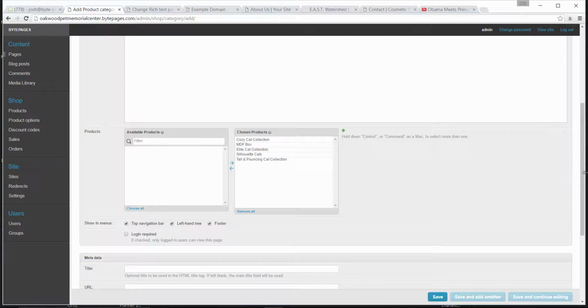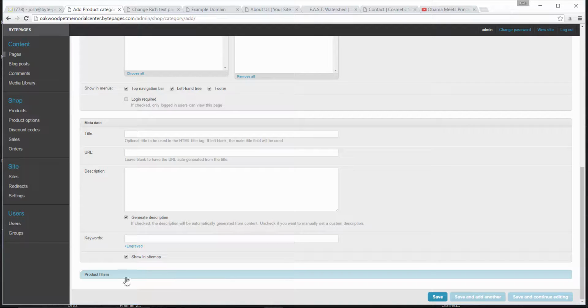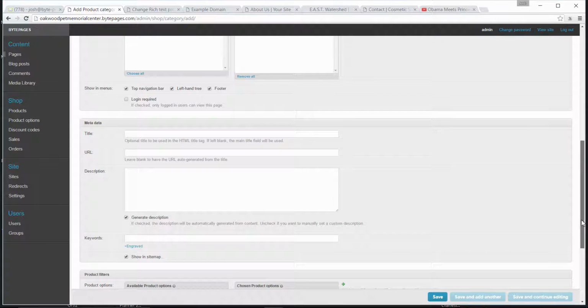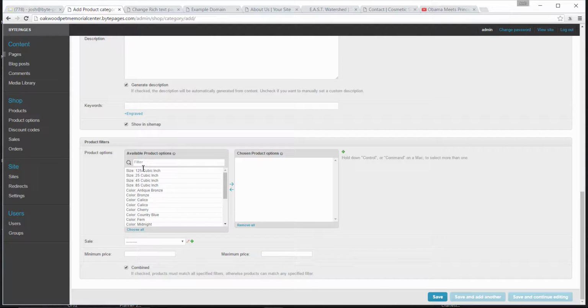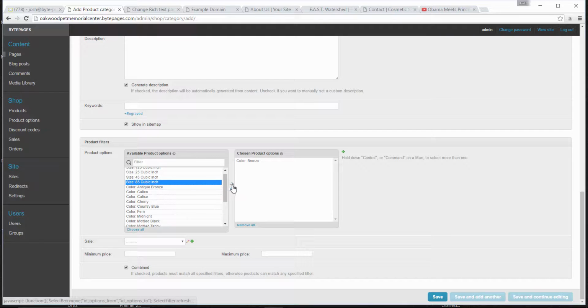Metadata, exactly the same as we talked about in the rich text area. And then also we have this other area, which is product filters. So these are the different options for sizes and whatnot. Let's say with this category, if we only wanted to display the bronze colored products in all those categories in only this particular size, right? So we could have all of the products, but only in these sizes. And that would filter out the products that are displayed.